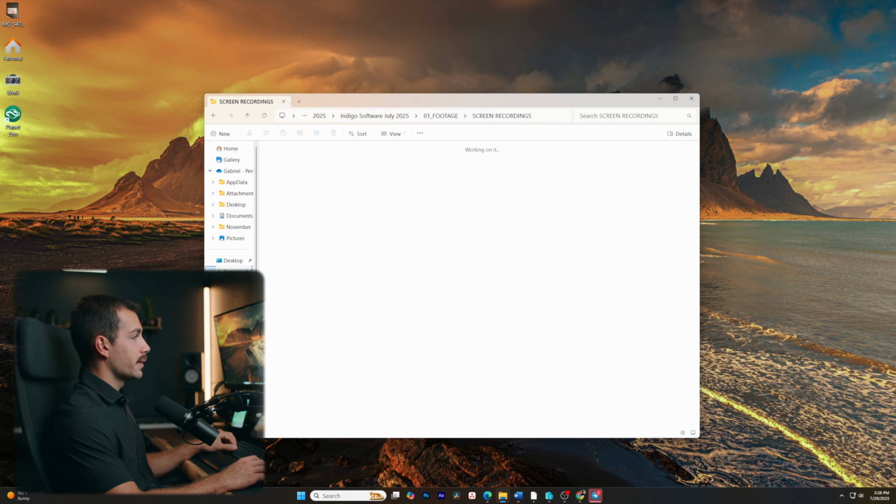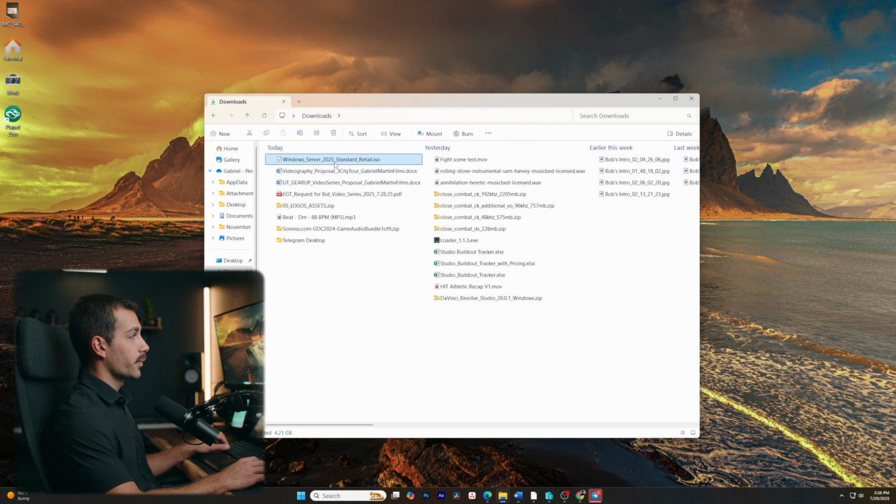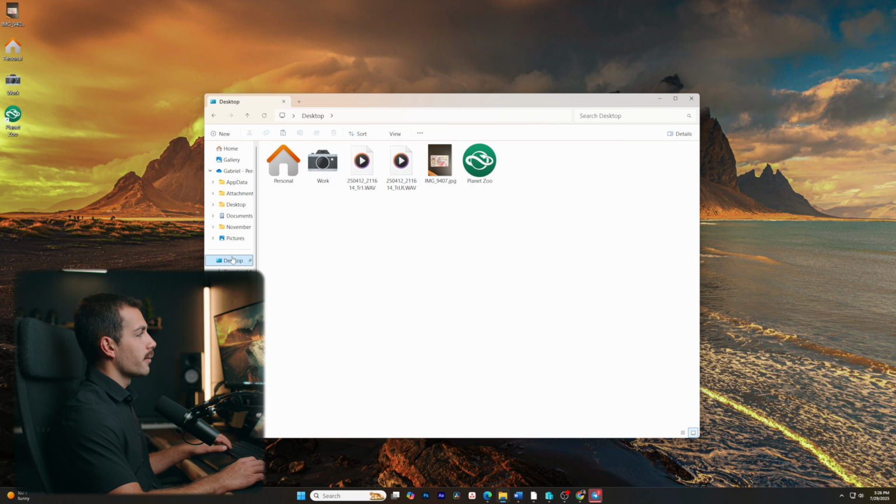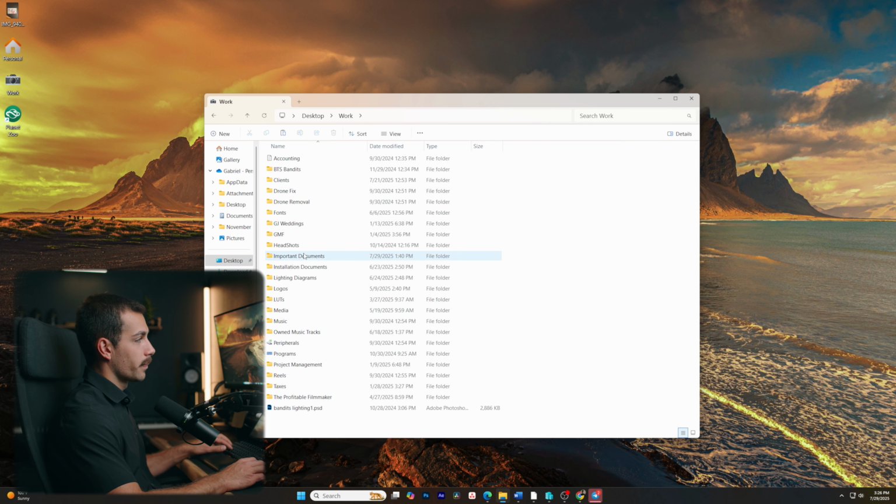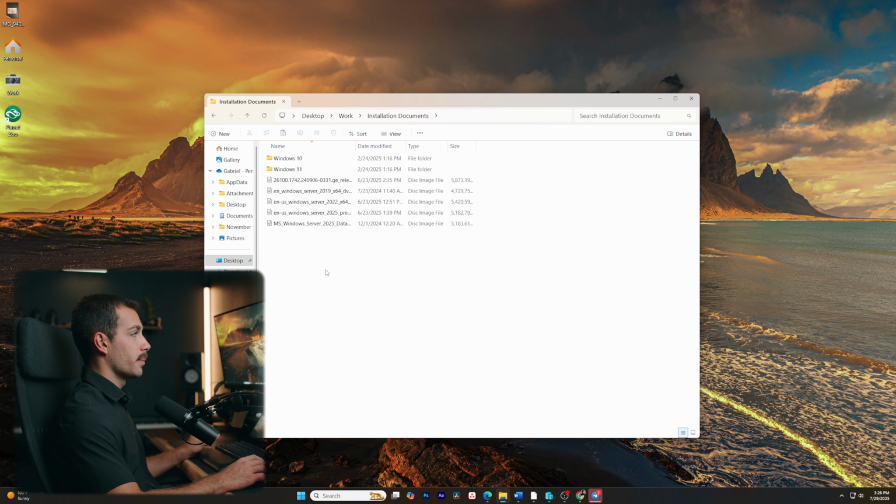All right, guys, so in my downloads folder, we're going to see the Windows Server 2025 Standard Retail ISO. This is the correct file. Again, we will provide this directly to you if you purchase from Indigo Software. I'm going to start with moving this to a secure location where it will not be deleted or cleaned up by temporary file system management. I have a folder for this on my desktop called Installation Documents. I'll go ahead and paste it here.